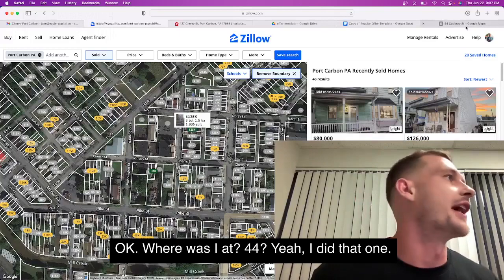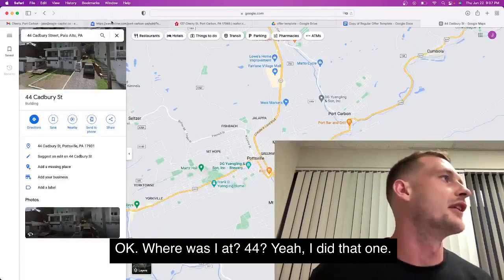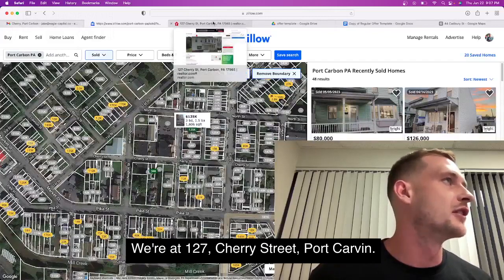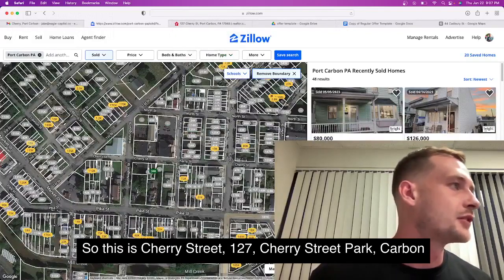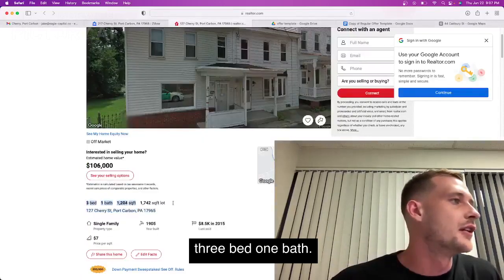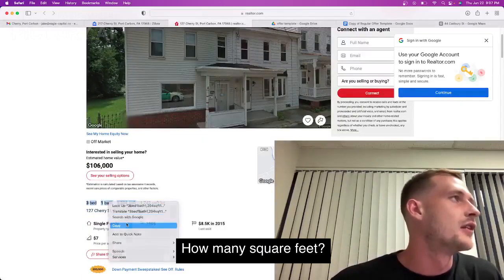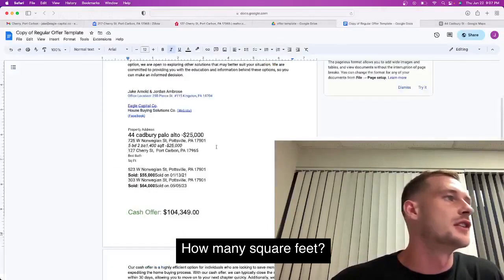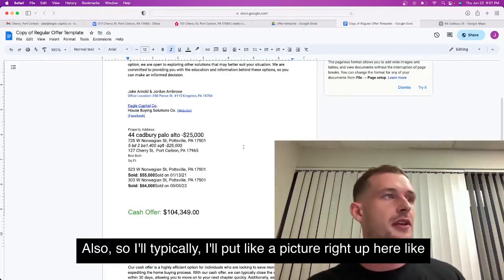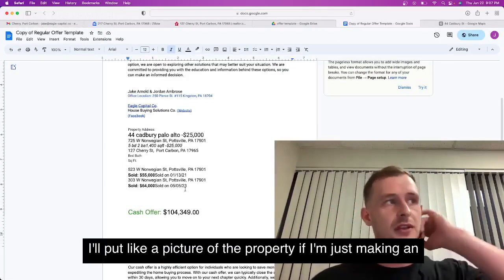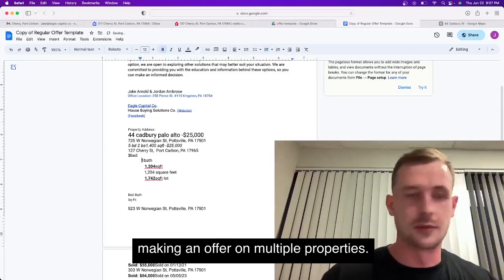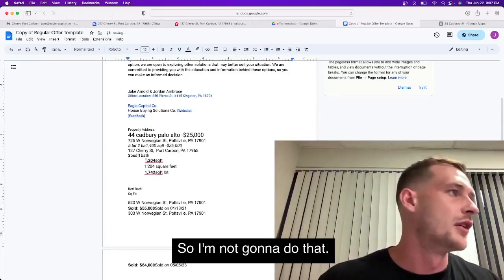Okay, where was I at? No, I did that one. We're at 127 Cherry Street, Port Carbon, 3-bed, 1 bath. How many square feet? Also, I'll put a picture right up here where my face is, a picture of the property, if I'm just making an offer on one property. But I'm making an offer on multiple properties, so I'm not going to do that.